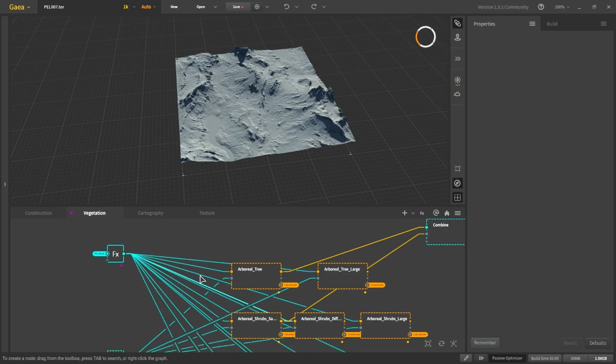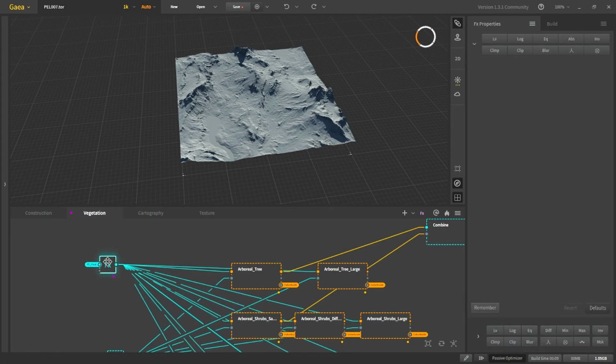So the arboreal node needs 2 inputs. The first one is the landscape itself.